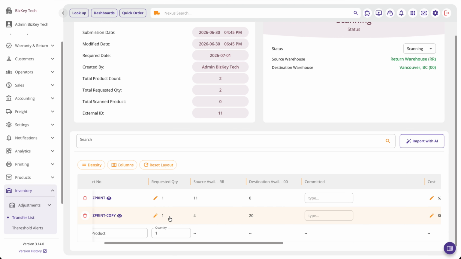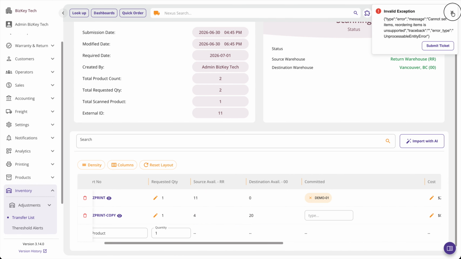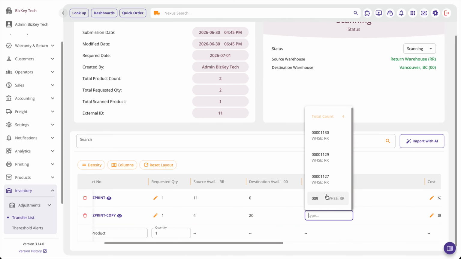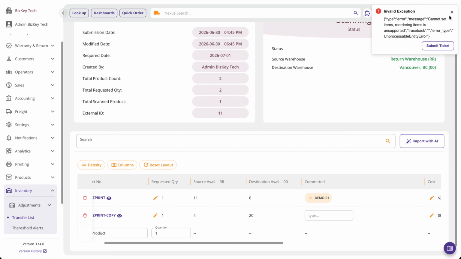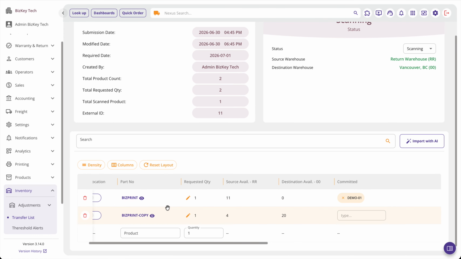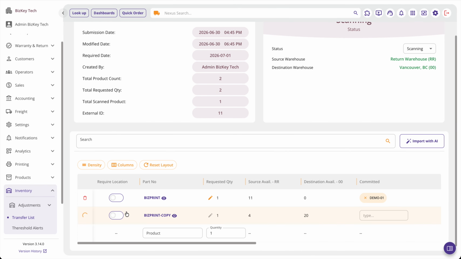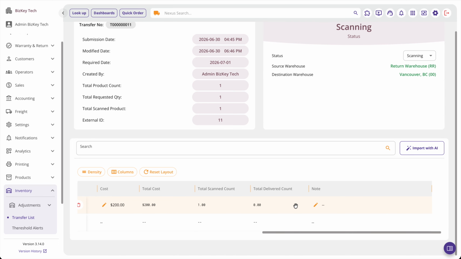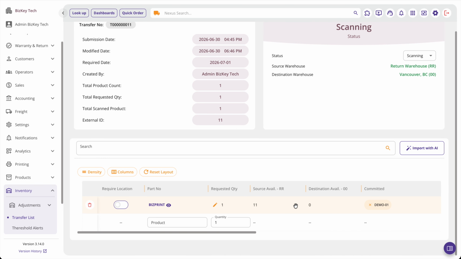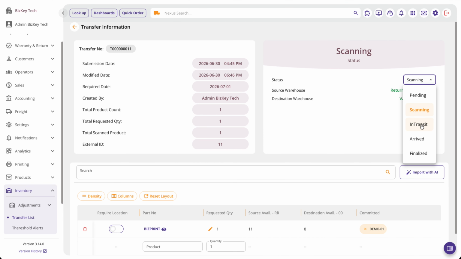Now I'm going to go ahead, I have requested only one of each, so I'm going to input one for each of these different items. I think this does not work. Let's see if I do have a section here. Well, this does not want me to proceed with it, so I'm going to remove this. We can also showcase the removing here as well. Then I'm going to go ahead and change it to in transit.